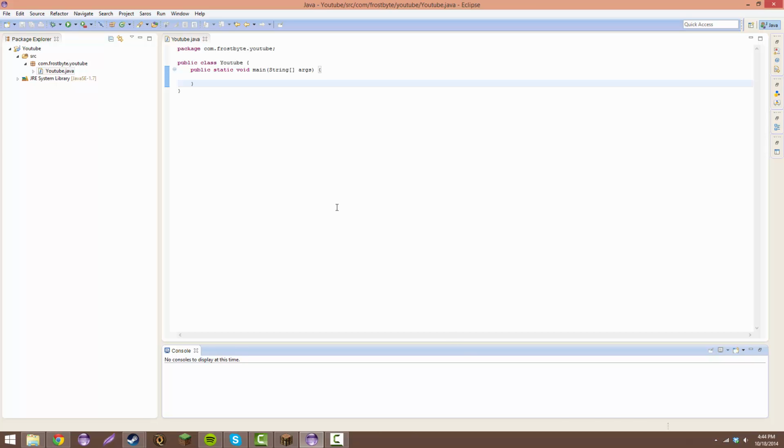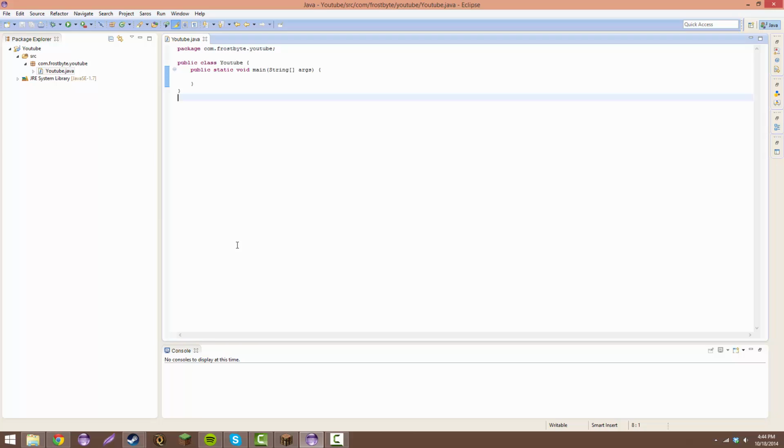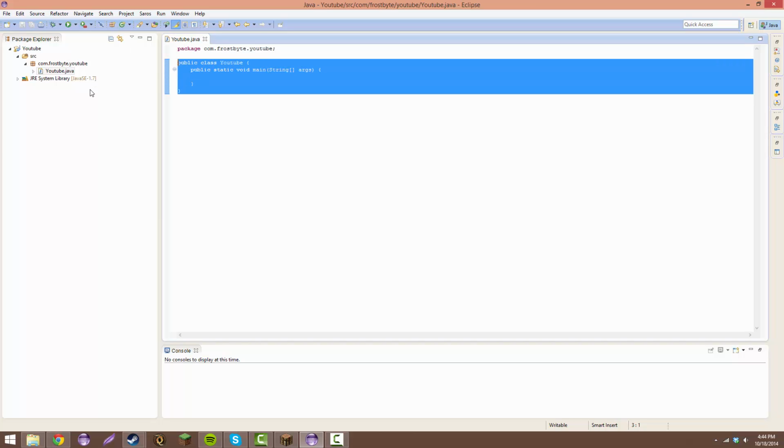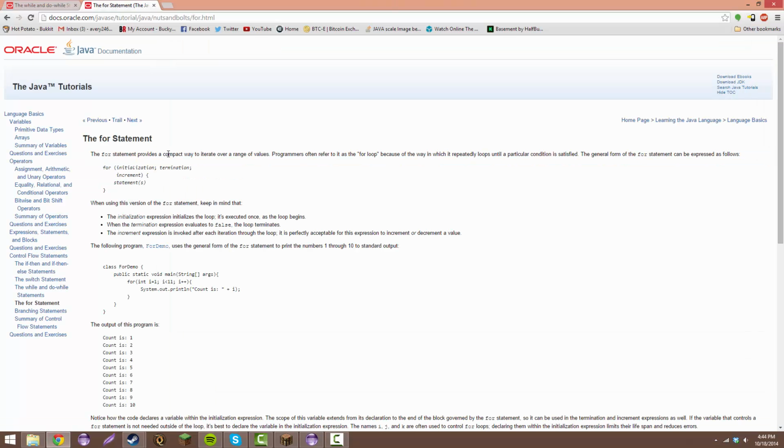I want to go back to Oracle, because Oracle always has the best explanation of anything, since Oracle is the maker of Java. The definition of a for loop from Oracle is: the for statement provides a compact way to iterate over a range of values. Programmers often refer to it as the for loop because of the way in which it repeatedly loops until a particular condition is satisfied. The general form of the for statement can be expressed as follows.